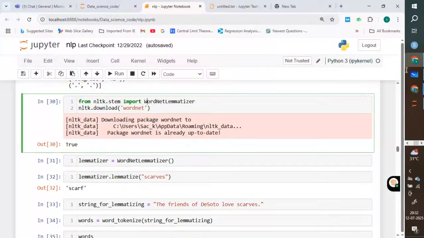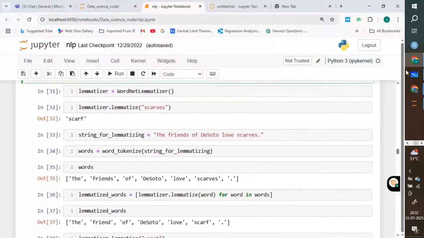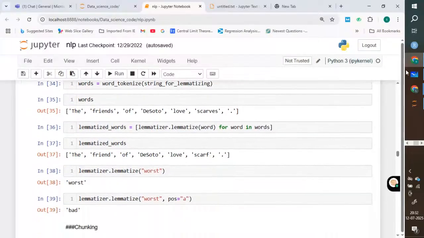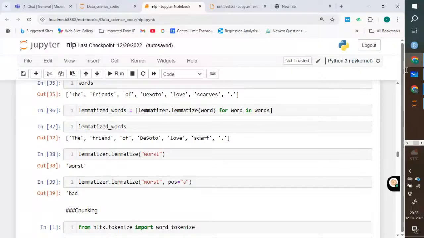Now using this lemmatizer, you are going to check some starting words. For example, I have taken here scarves. Scarves is not an actual word. The actual word is scarf, right? So it is just reducing that into the actual word. Here I have applied the same thing: I have a string converted to tokens, then all those tokens are converted into their lemma form. Okay.